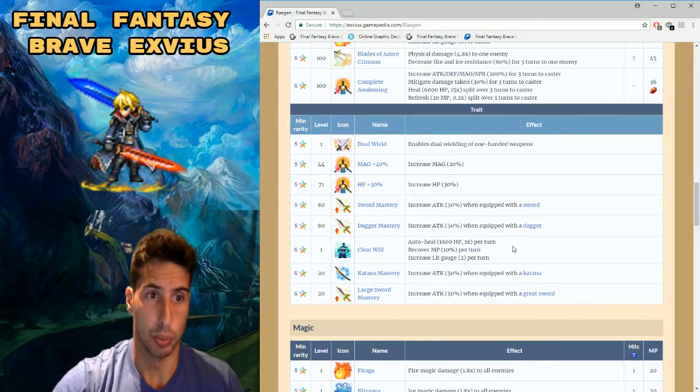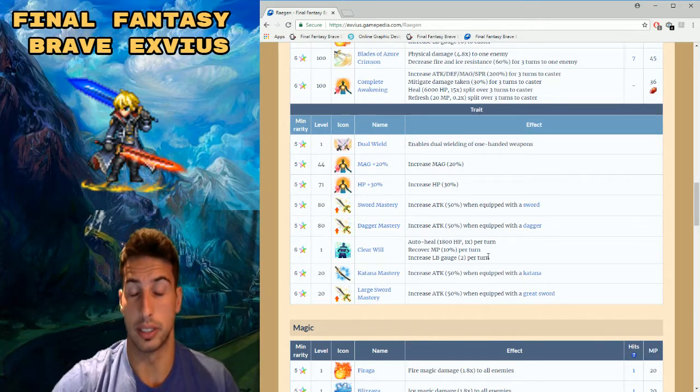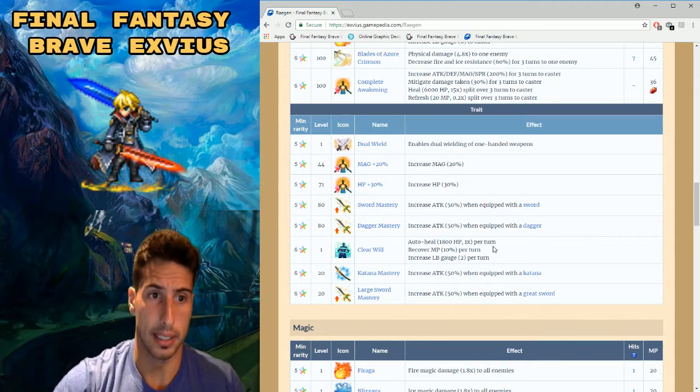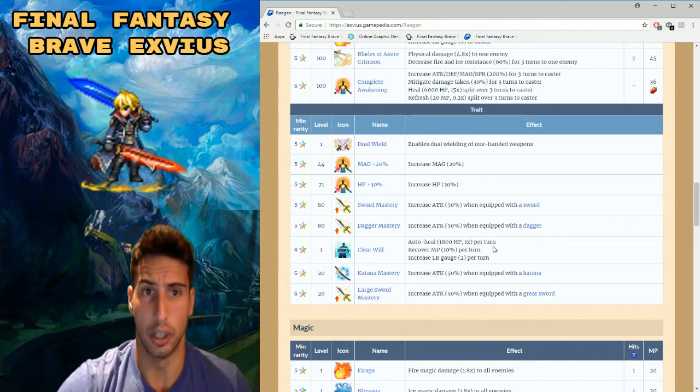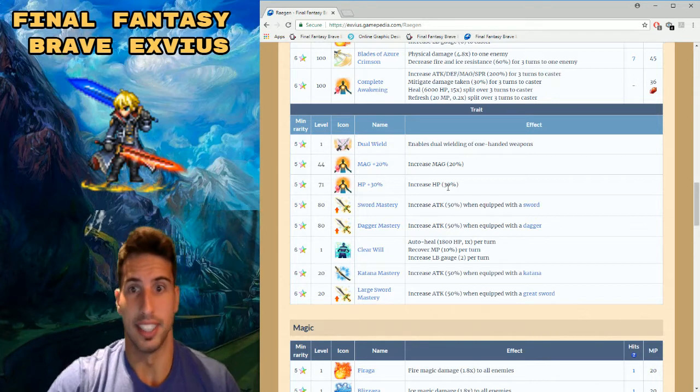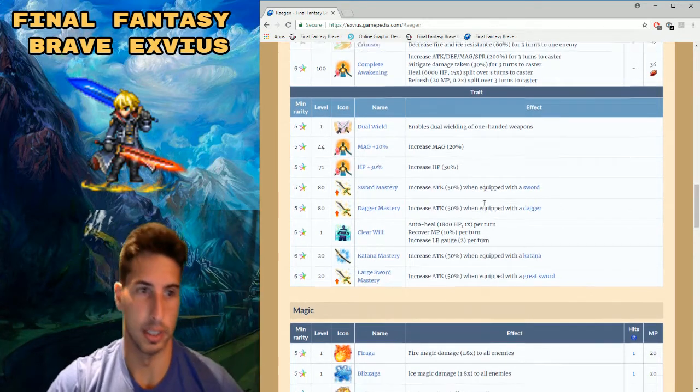So that thing is really, really strong, so he's gonna be able to get his LB a little bit faster than other damage dealers. And the MP 10% is actually really, really good, plus the auto heal. That thing is really, really nice as one big thing in this package, because Raegen is pretty sick.